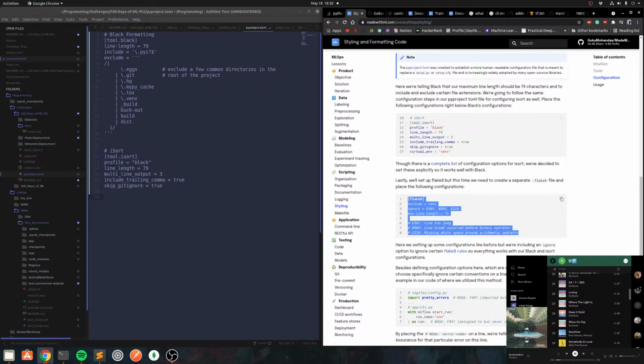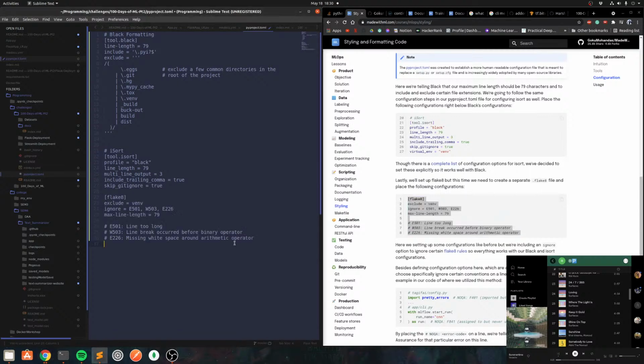Next, flake8. Exclude venv, we don't have a virtual environment. Ignore, I don't know what this stuff is. Let's look at it. Complete list of configurations. We've decided to set these explicitly.